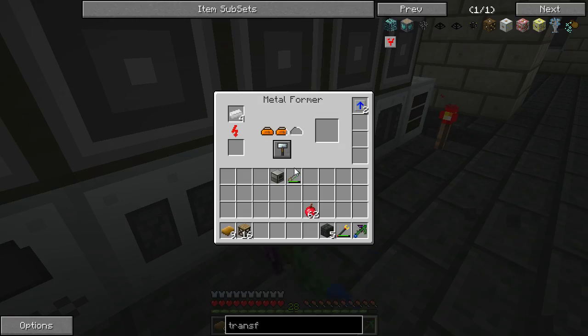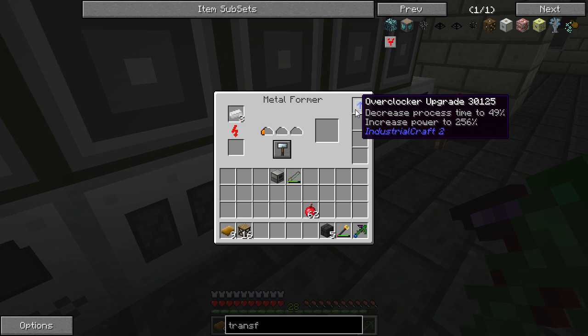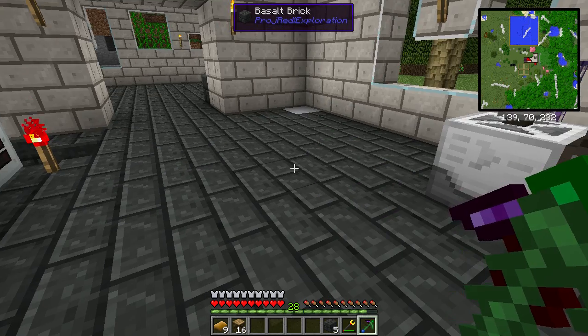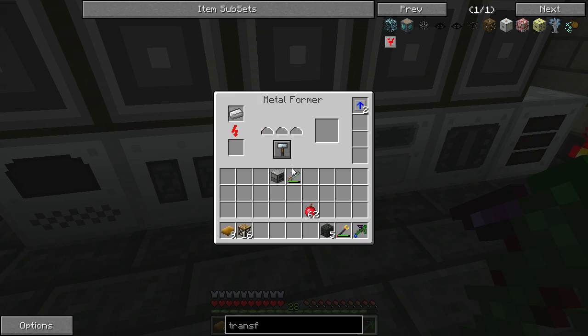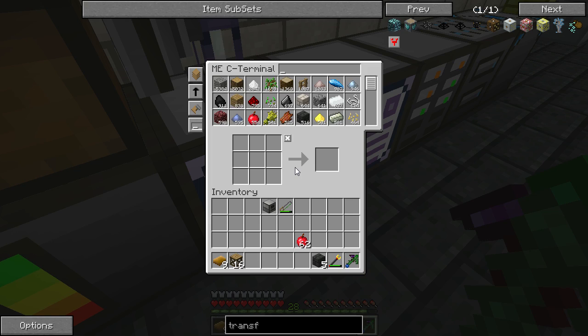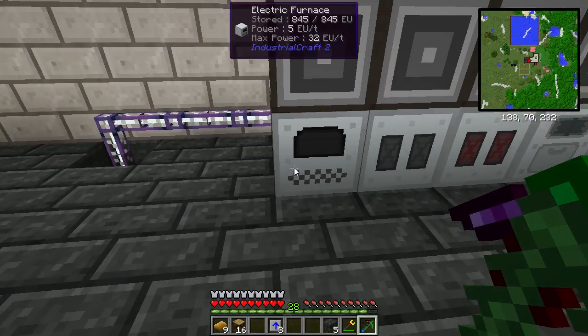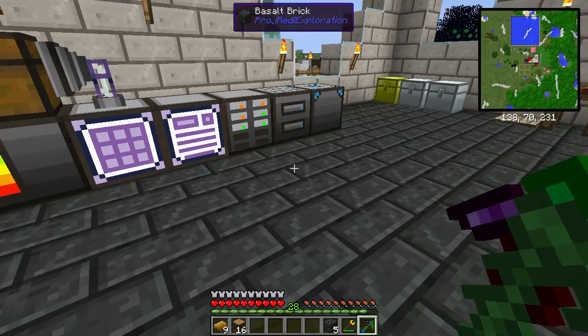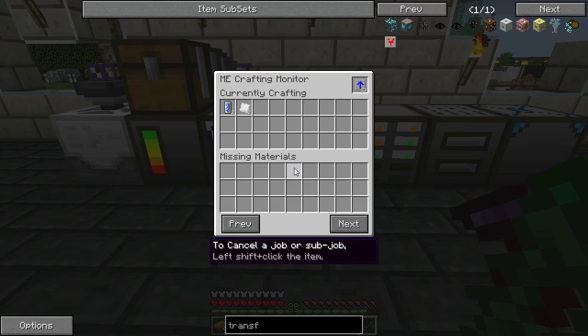So I've put 2 of the overclockers in each of the metal formers. It runs a bit faster, but once we get these transformer upgrades in them, we're going to be able to pull a lot more power into the system. So that will help out even more. So you can see it runs a bit faster with 2 than with 1. So it's making some overclockers for us. Let's see here, it's made 3 more, which I'm going to put into the furnace. And it's working on 13 more.